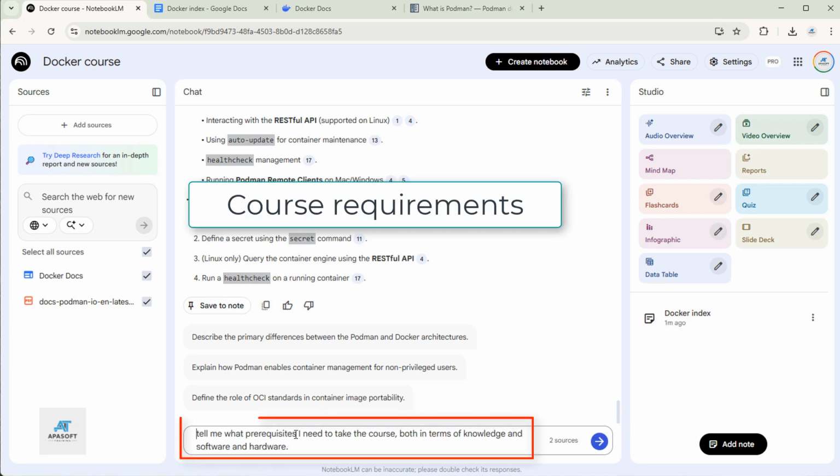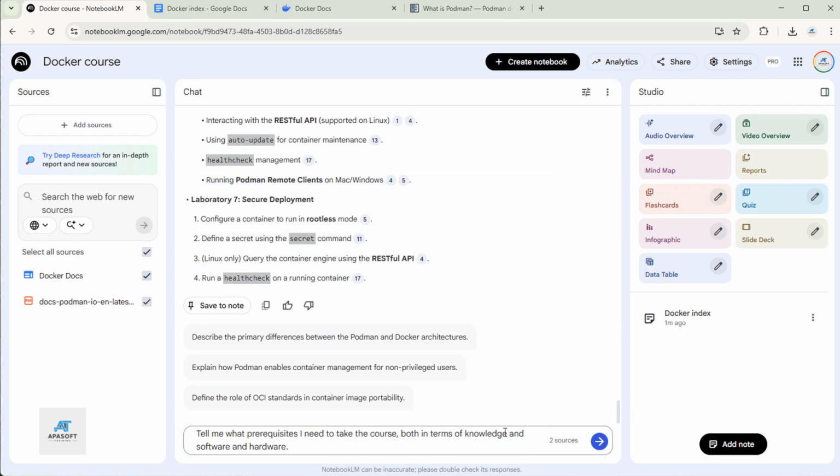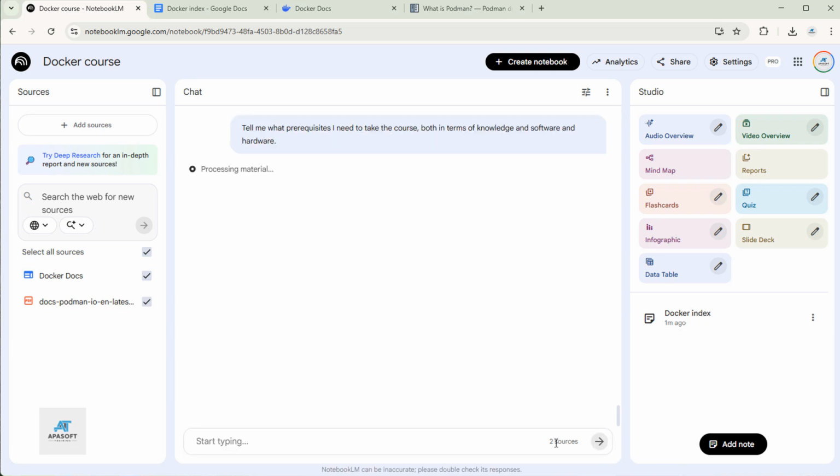I'm going to put something like this in the prompt. Hey, tell me what prerequisites I need to take the course, both in terms of knowledge and software or hardware. If I click Run, it should generate a document telling me what I need, what software I need, what type of machine, Windows or Linux, the physical resources, etc. Then, if everything is correct, and according to the sources we have here, it will generate the necessary requirements to take the course.